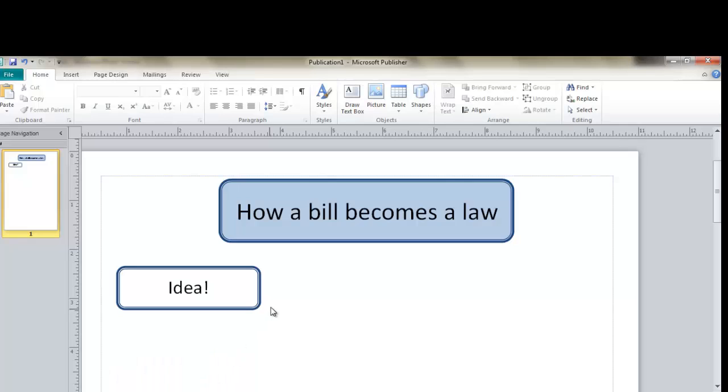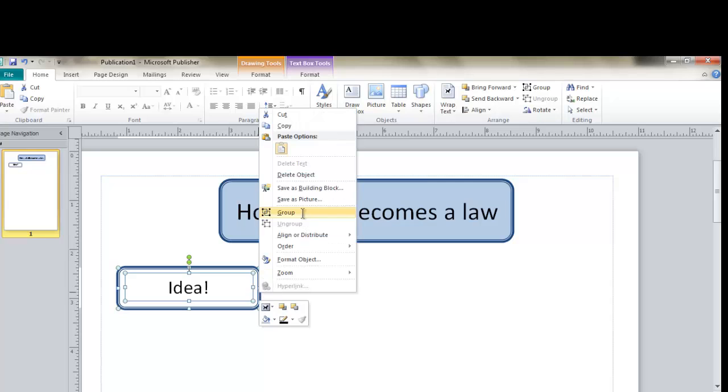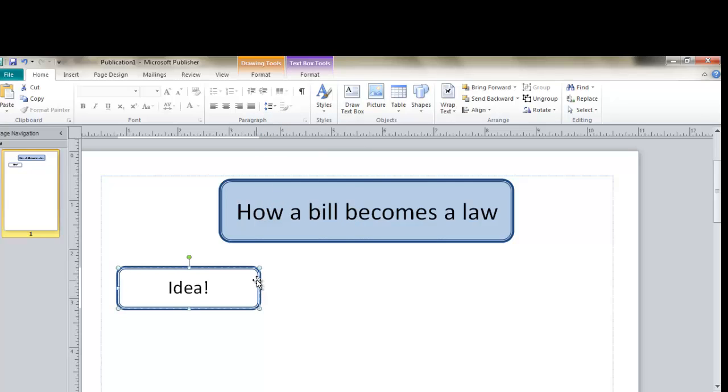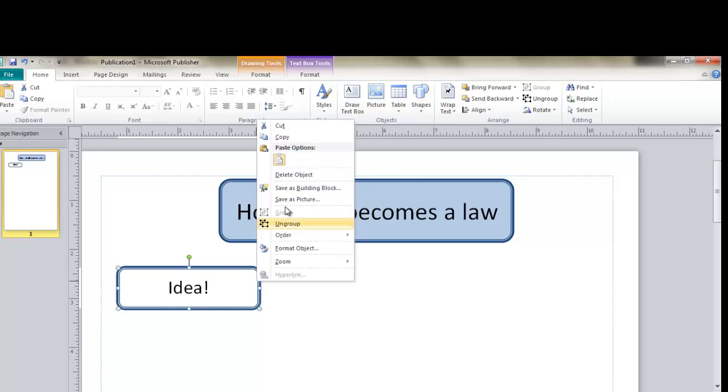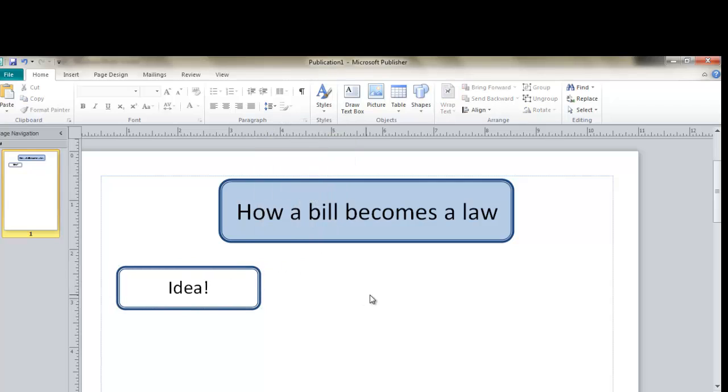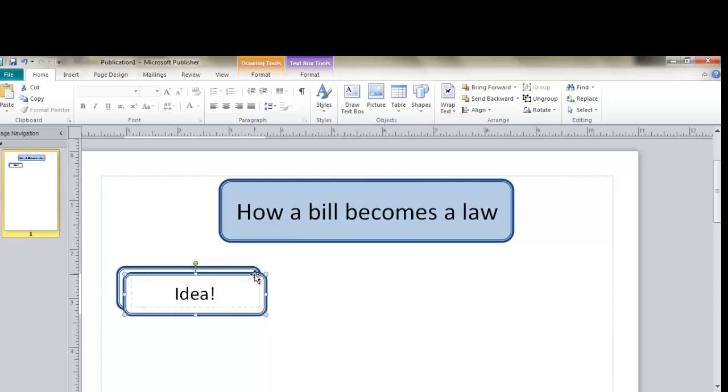So I come back to Publisher. Rather than drawing a new box, what I'm going to do is use the control button. I'm going to click both of these and I'm going to say group. So they're now one item. And then I'm going to copy. I clicked control C, or you can right click and hit copy. And then I'm going to hit control V and I've pasted it.